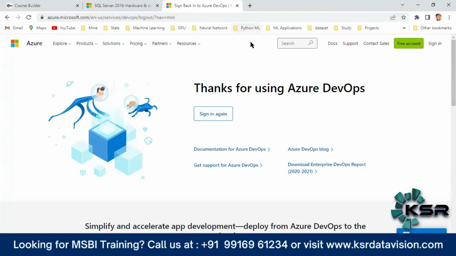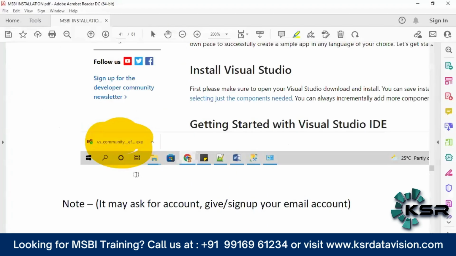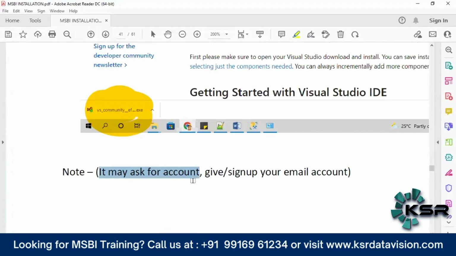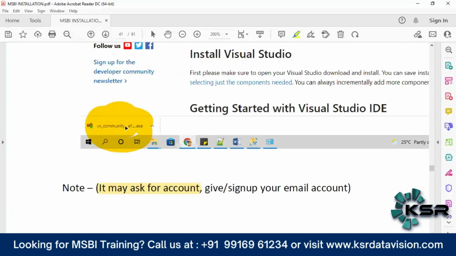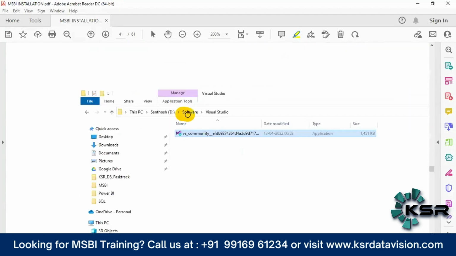You can just log in. In case it asks, it may ask for the details. Just give your details. Sometimes they also want a genuine person downloading these Microsoft products, so they may ask you for email details. Just enter that. Now again, I'll go to software.